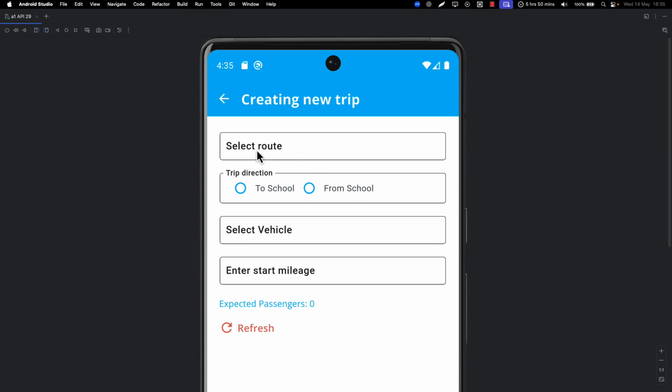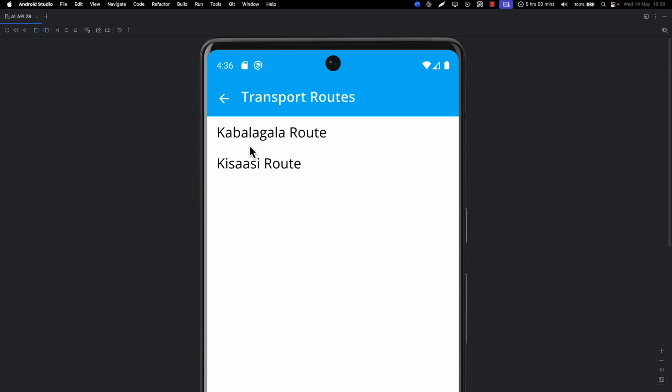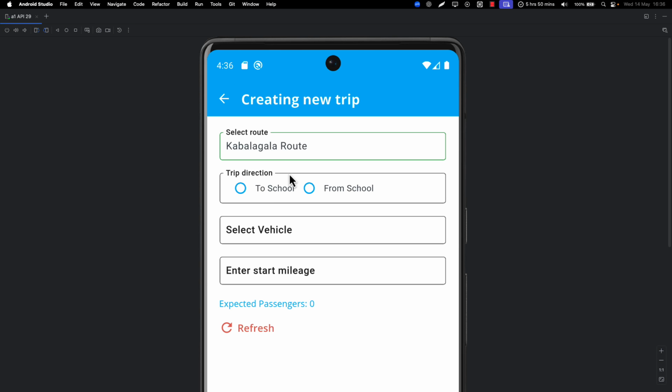So I go ahead and select the route. The system will load the route. Maybe I'm taking the Kabalagala route, and then what is the direction? Is it to school or from school? So I can select either to school or from school. Then I go ahead. Here the system will be showing you the expected passengers in your car, right? You see here we're expecting 2 passengers.